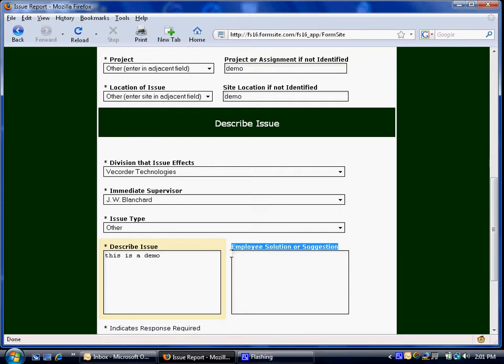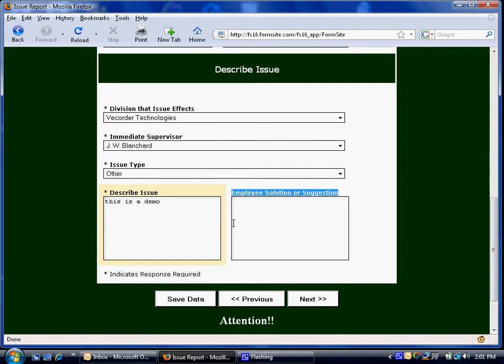Now this box right here, the employee has an opportunity to, since they typically might have some first-hand knowledge with regards to what's actually going on, might want to make a recommendation for management to follow through with. So just make a recommendation here and continue on in the process.